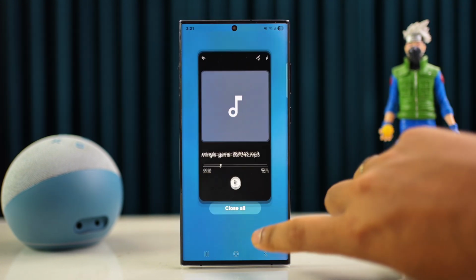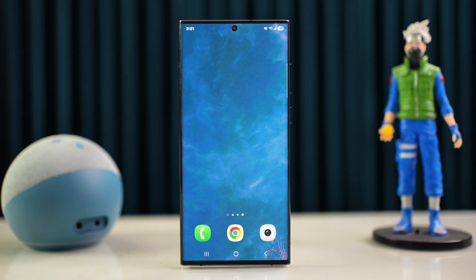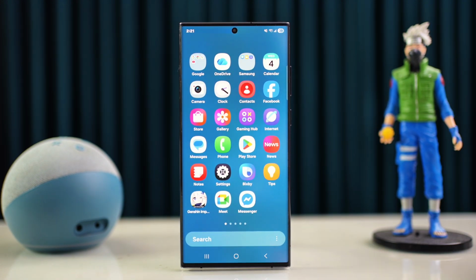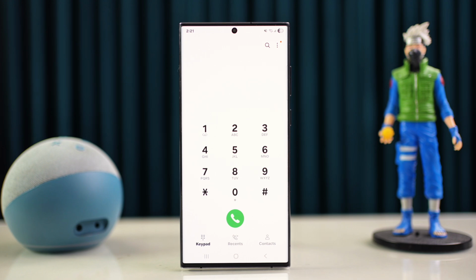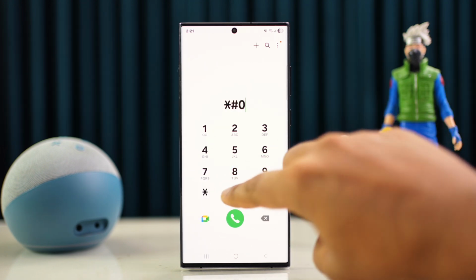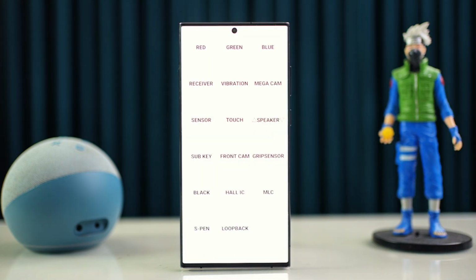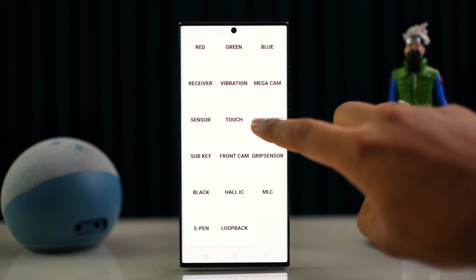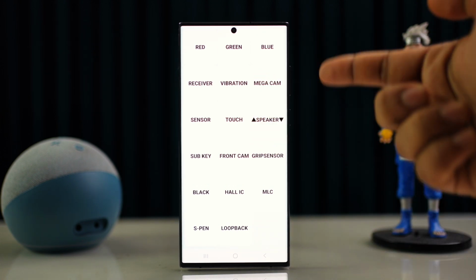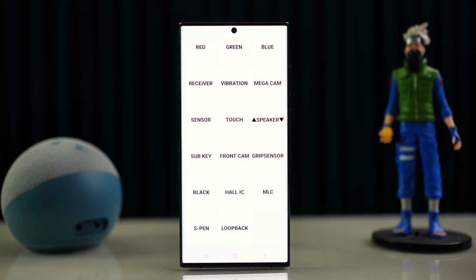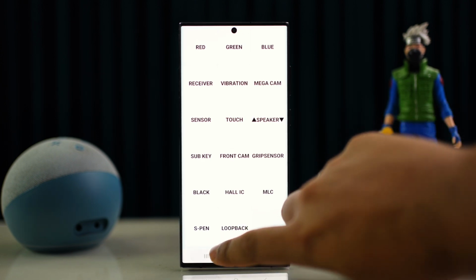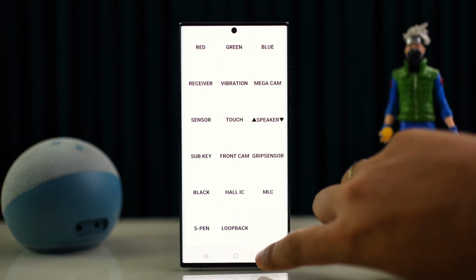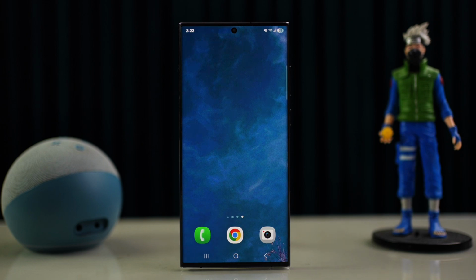Let's get started. Before doing anything else, first, open the dialer, type *#0*#, then tap speaker. Tap again, and check your sound whether it works or not. If it works, then there is no hardware issue. After that, make sure these basic things.